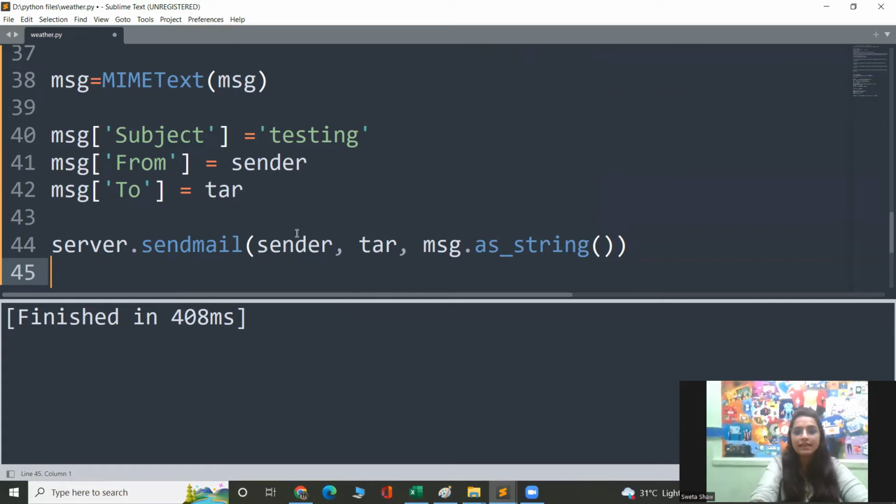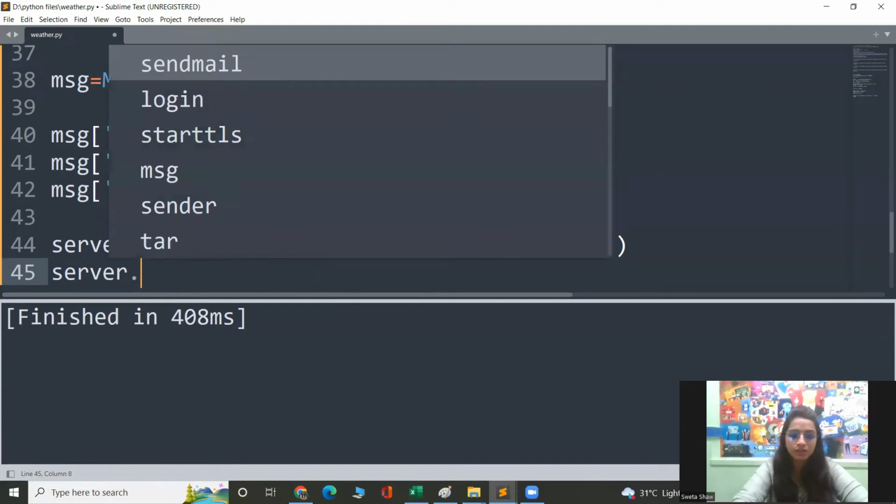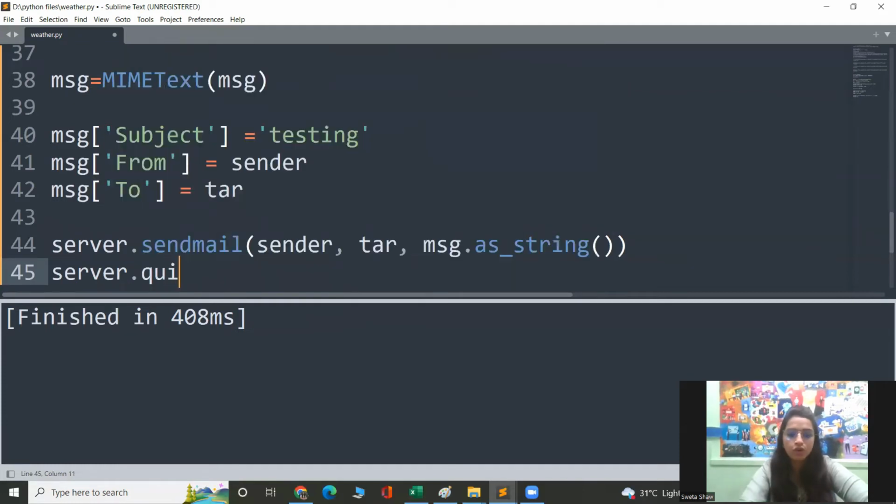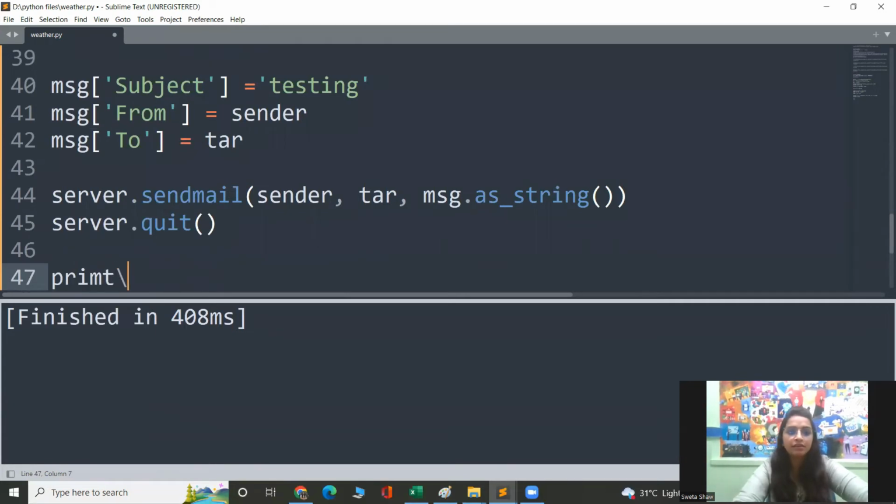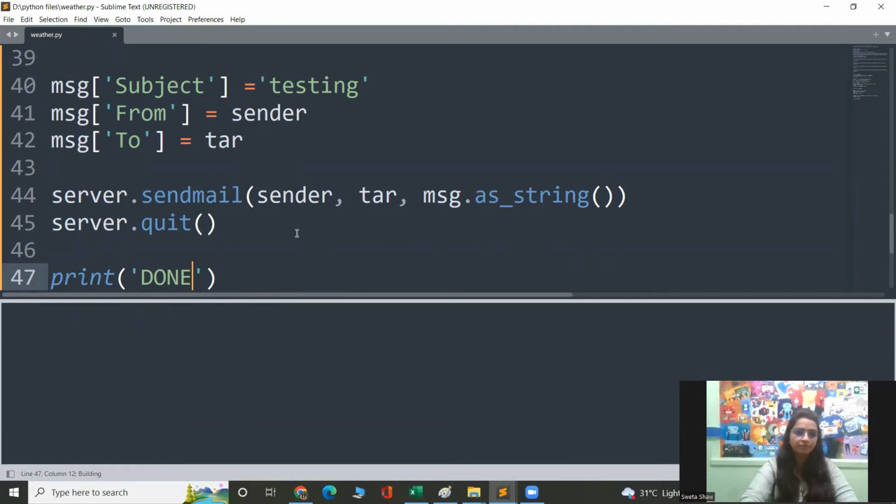Now this will be sending the mail to the particular target ID. Now once this is done, you have to quit the connection because you have created a connection with your account through your code. So once the task is done, you have to quit that connection. So you just need to write server.quit. Okay. And let's actually do one thing. Let's just print some message so that we can understand whether the mailing has been done or not. So let me just write done. Okay. Now let me just run this and see if this is working or we are getting any error or something.